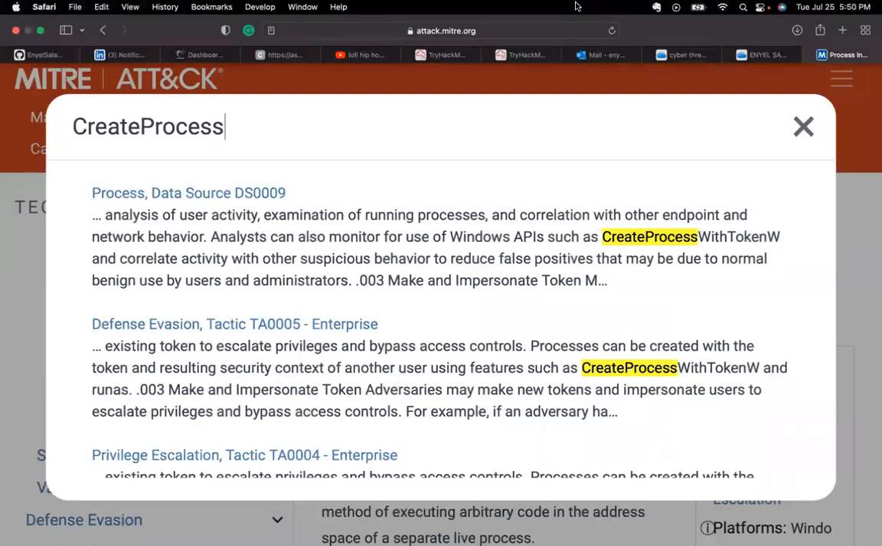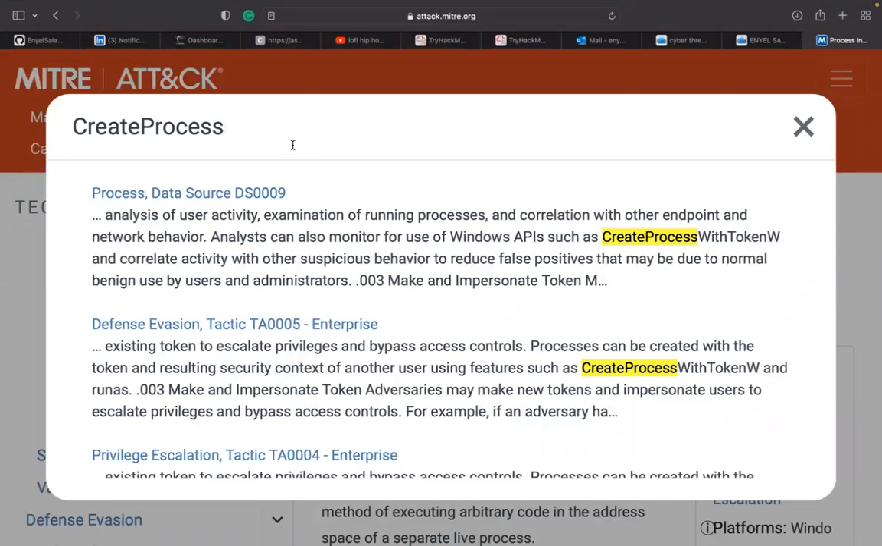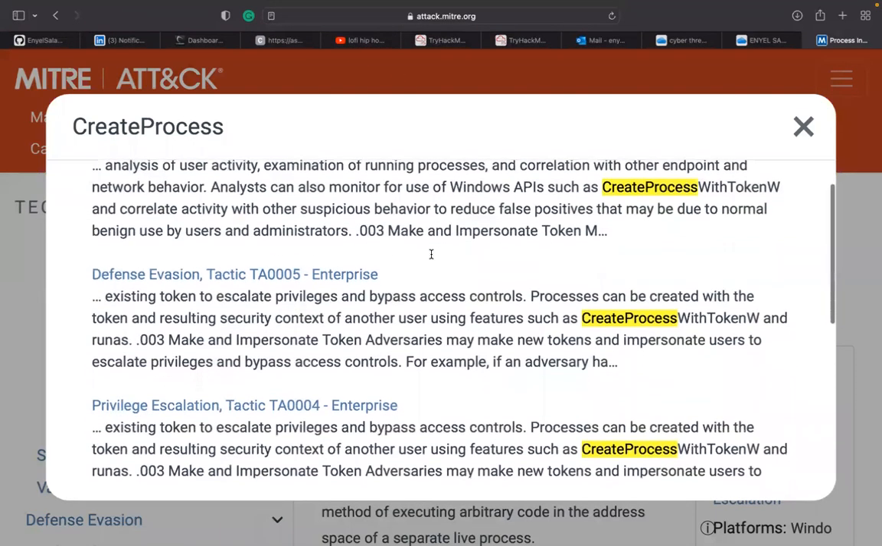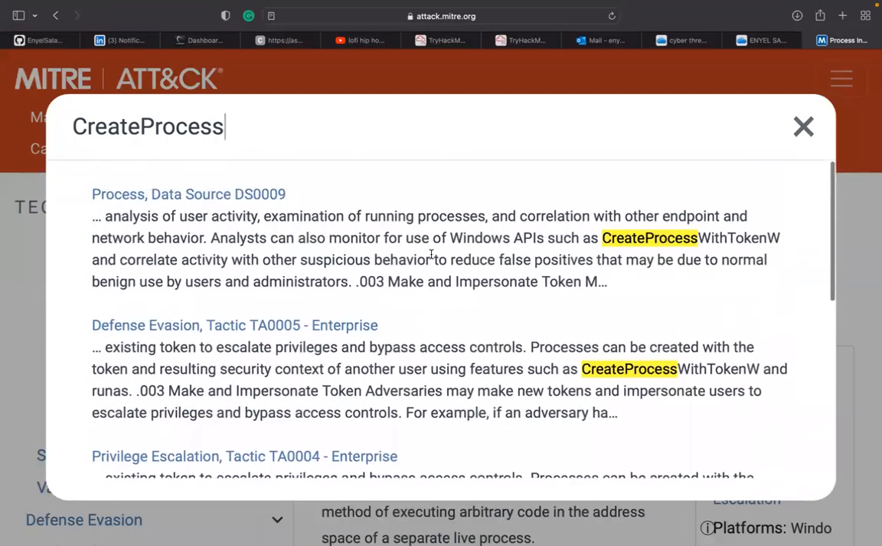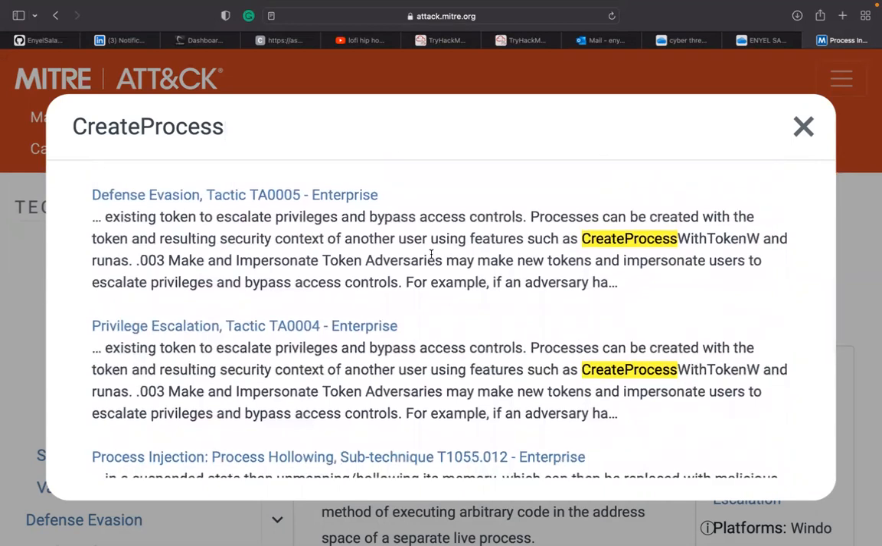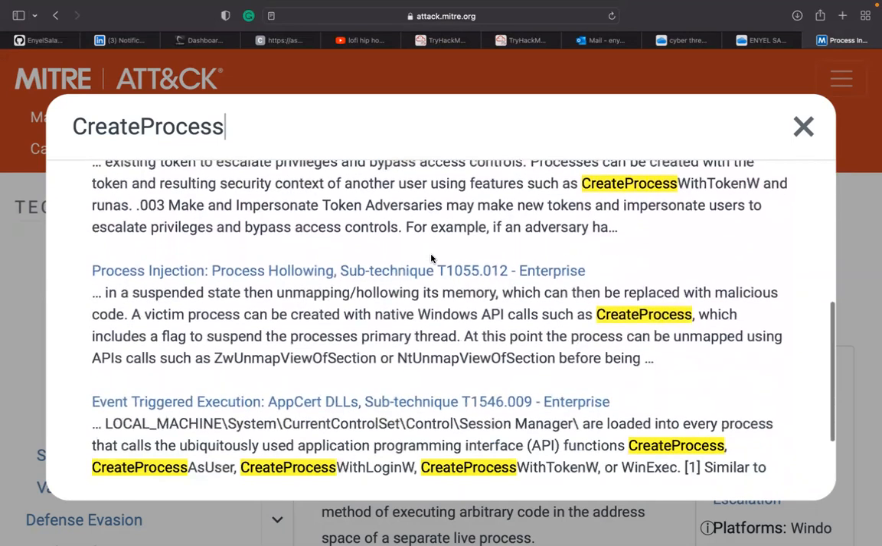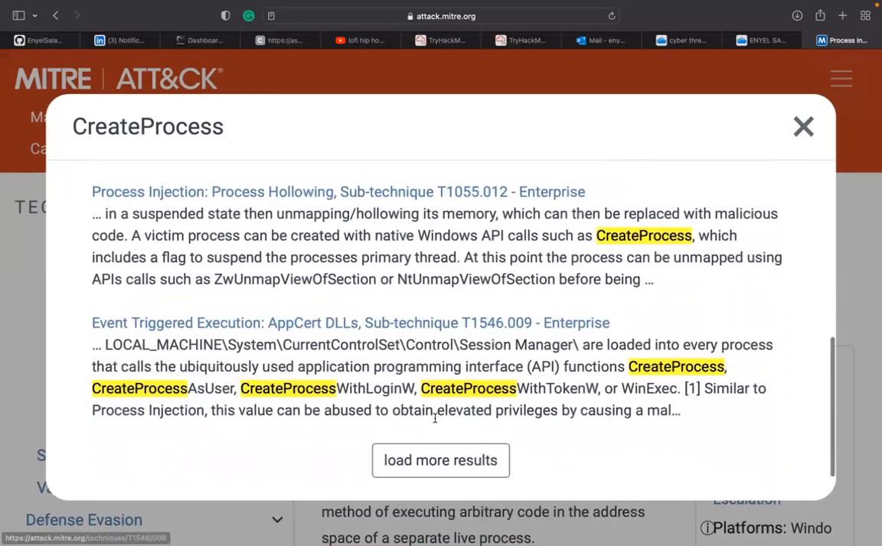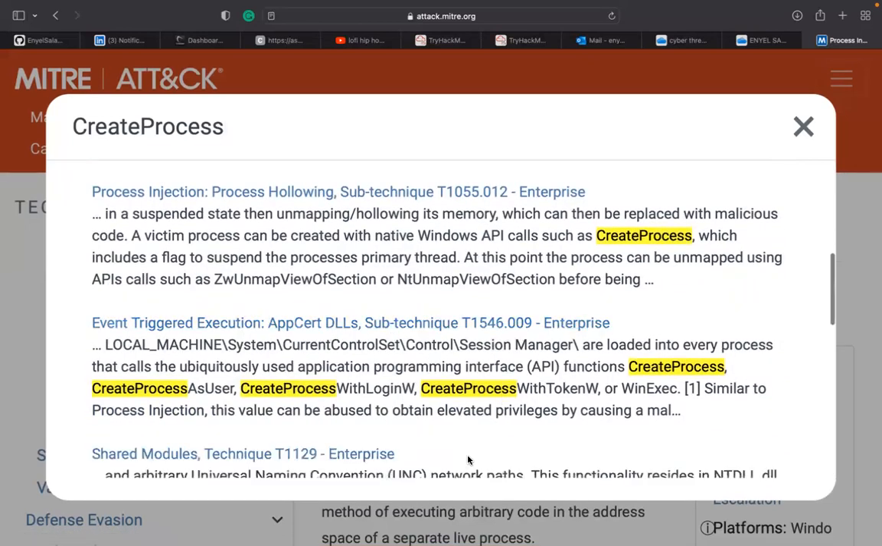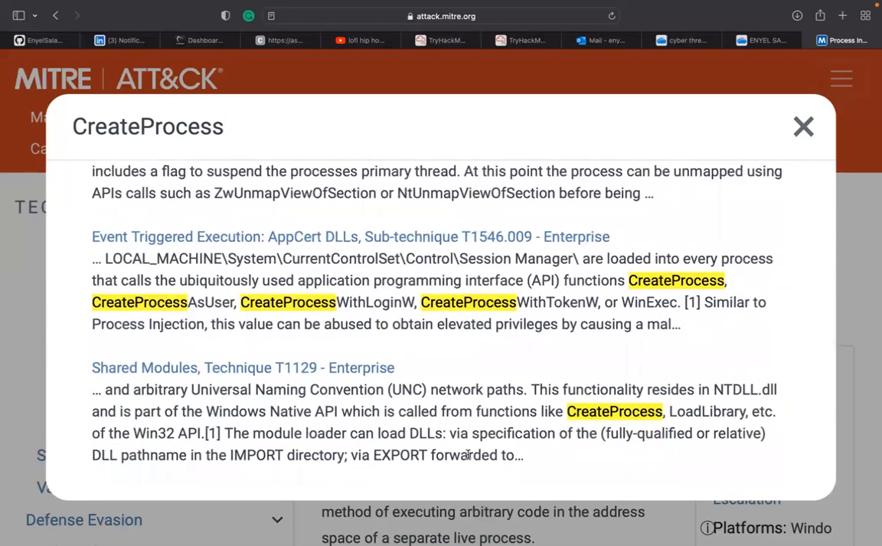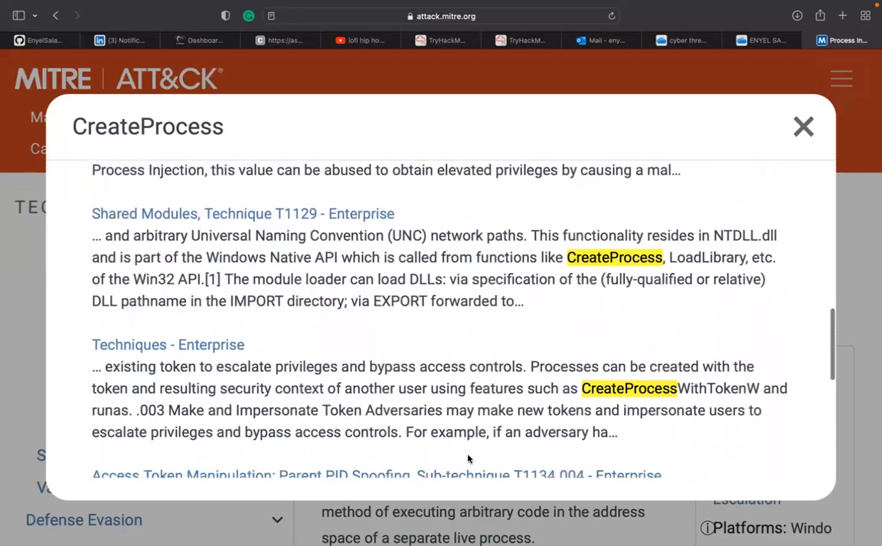Let's look at the other part of, let's say, created a process, because that was more of an injection. API, DLL, library, some sub techniques.